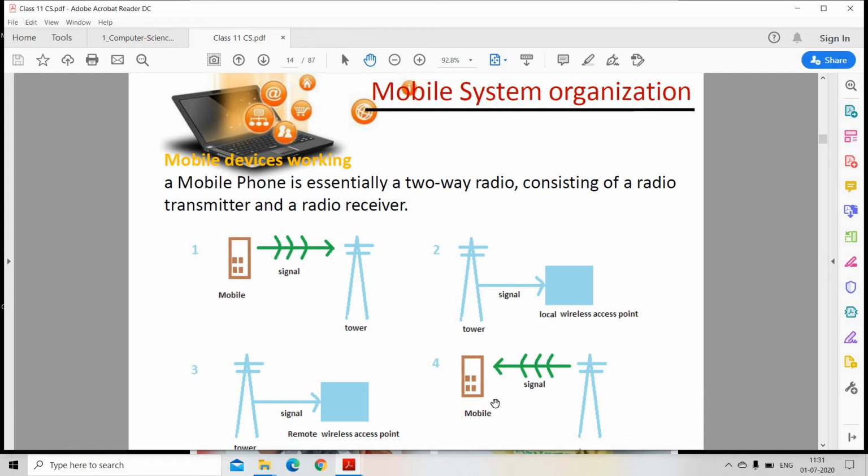Sometimes we say that signals are not coming, that's why we are not able to connect a call. So this is the reason, because our mobile signals are not able to communicate with the tower, and the tower has to communicate with the local wireless access point. Then the local wireless access point gets a signal and communicates with the remote wireless access point, and the signal will be sent to the receiver. So sender and receiver get connected.